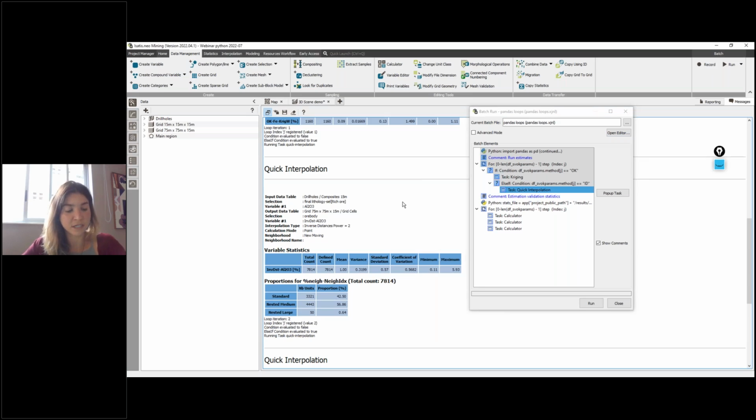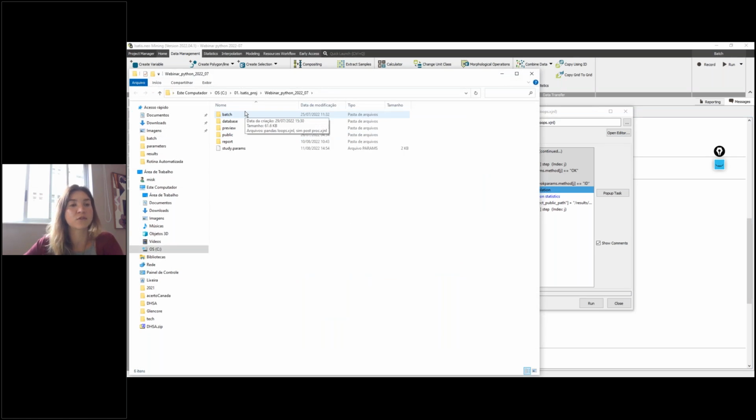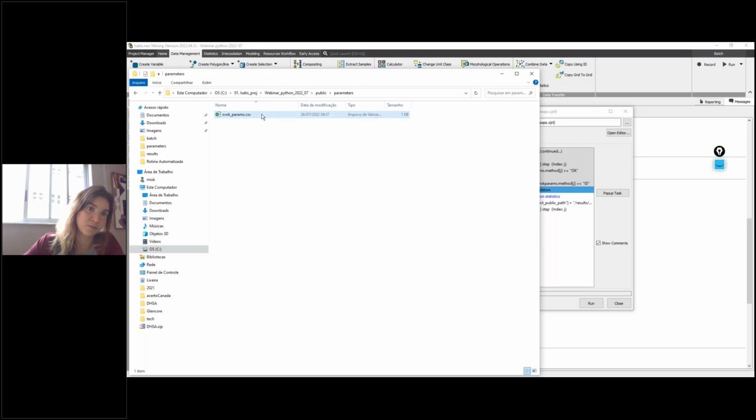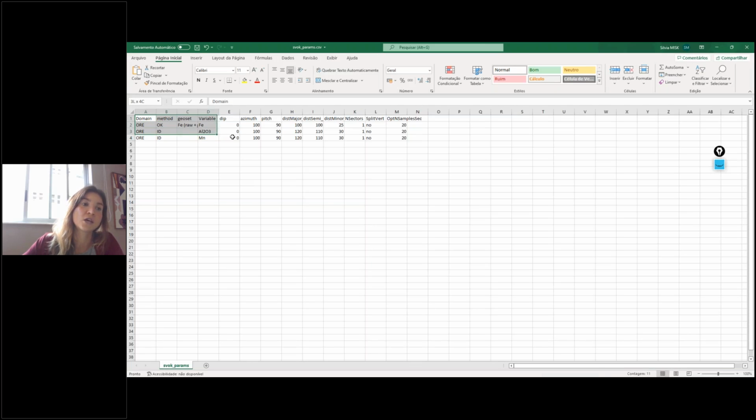Just before I start, there is a shortcut. If I press Ctrl E, I have access to the folder of my project. And here, just to show you, we have in the public folder a folder called parameters, where I have the search volume parameters that I mentioned. So this was the folder where I gather all the parameters that I need to run a loop, which is the method, the orientation, and also the size of the search neighborhood.